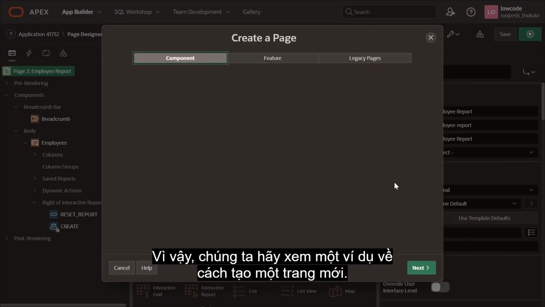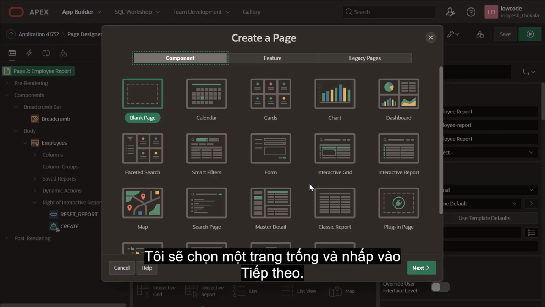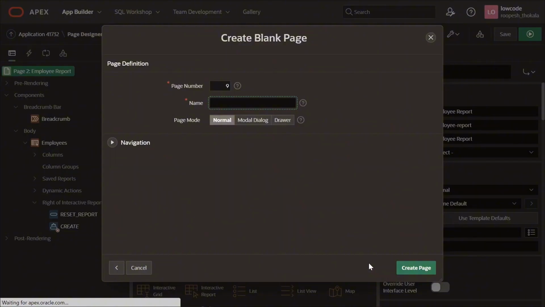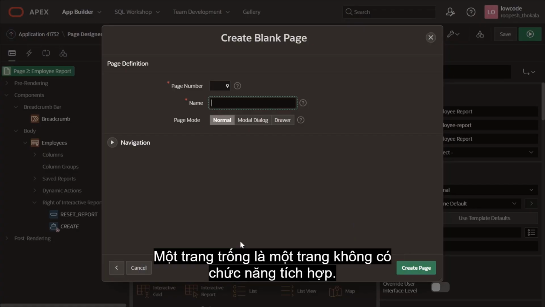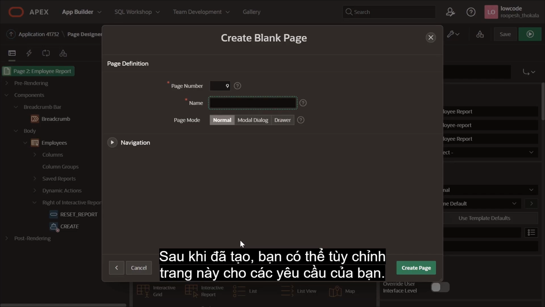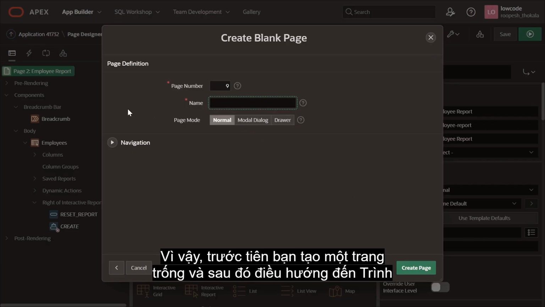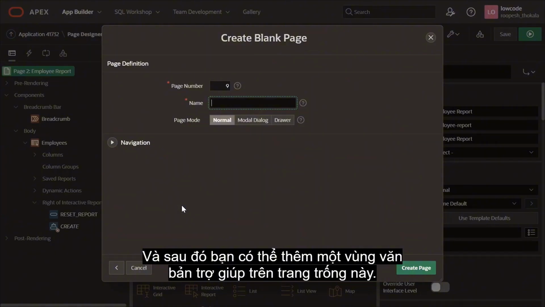So let us see an example of how to create a new page. From your Create Page wizard, click on the type of page that you require. I am going to select a blank page and click on Next. Remember, the page type you select, either component or feature, determines what appears next. A blank page is a page with no built-in functionality. Once created, you can customize this page for your requirements. For example, you might want to create a help page in your application. So you first create a blank page and then navigate to the page designer, and then you can add a help text region on this blank page.